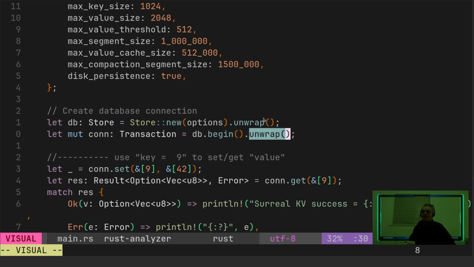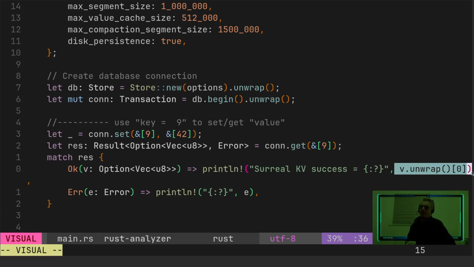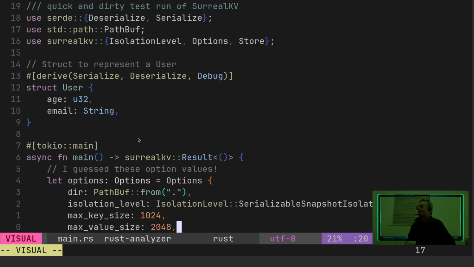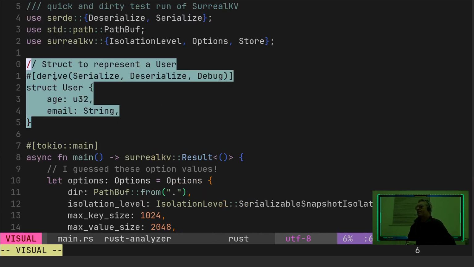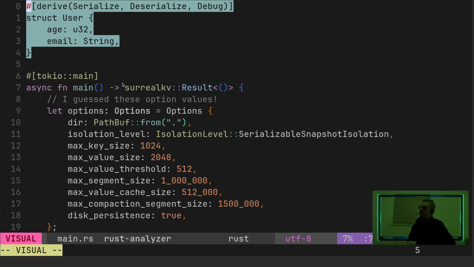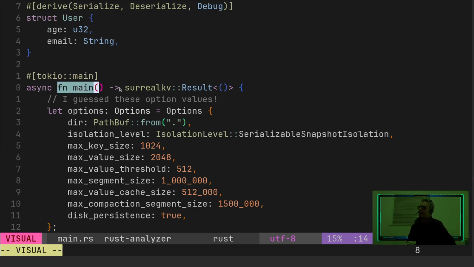I actually don't use vec very much. I'm trying to do things properly. Yeah, and I used unwrap there, right. So the imports struct, which is going to be a value later on in the code. I use Tokio, so it's asynchronous, async. It's going to return a result of type SurrealKV.